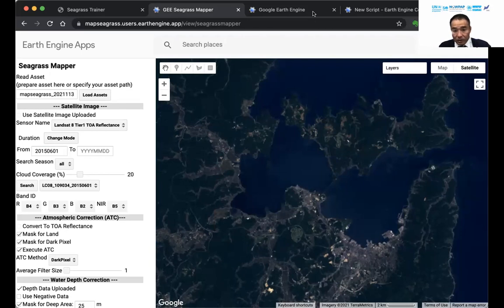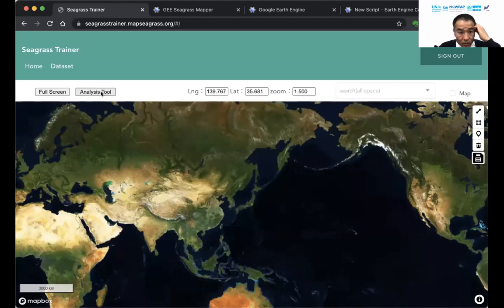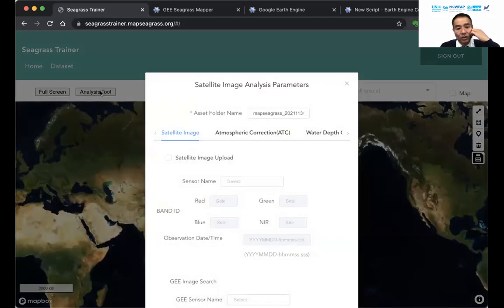So let me stop sharing the screen. You need to go to the analysis menu. Sorry, it's not the analysis button, it's the analysis tool button here. If you click that, you will be able to see the name of the asset folder that you have just created.